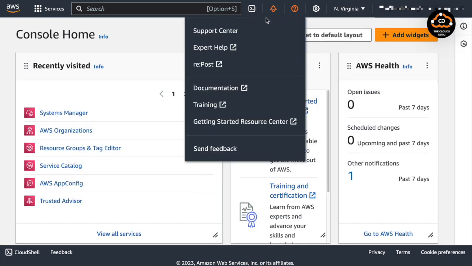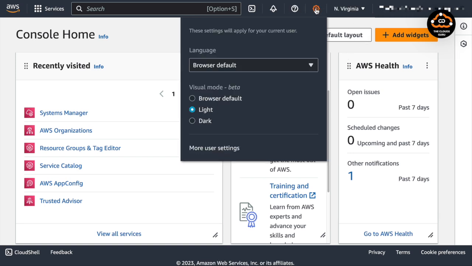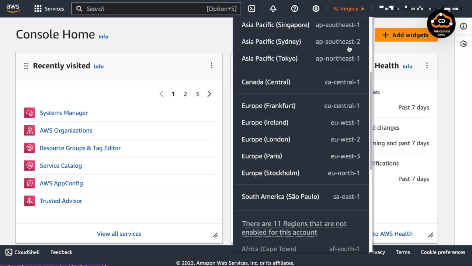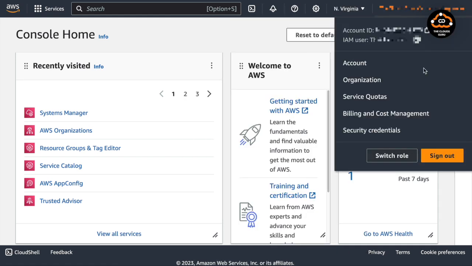In the question mark symbol at the top of the menu bar, we can find Support Center, Expert Help, Repost, Documentation, Training, Getting Started Resource Center and Feedback. We have settings here as to how you would like your console home UI to look. Then we have the Regions section. Beside this, on the far right, is your account details including account ID and IAM user.